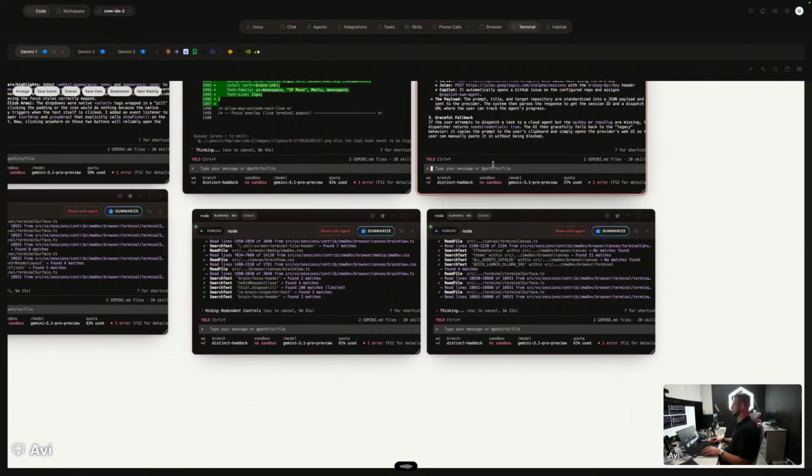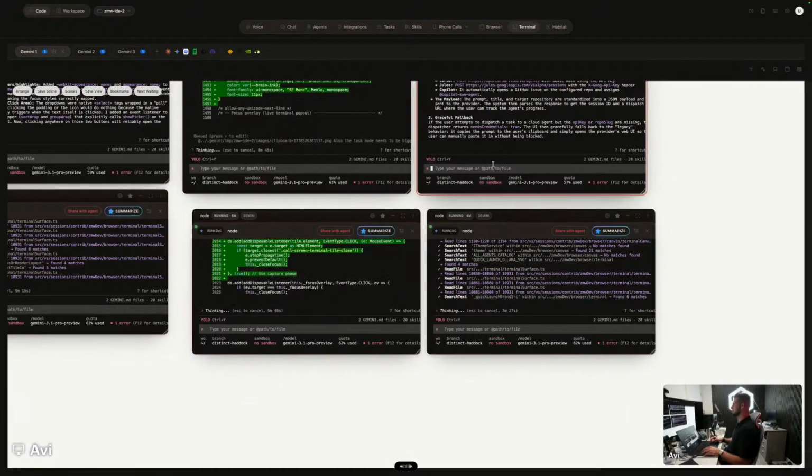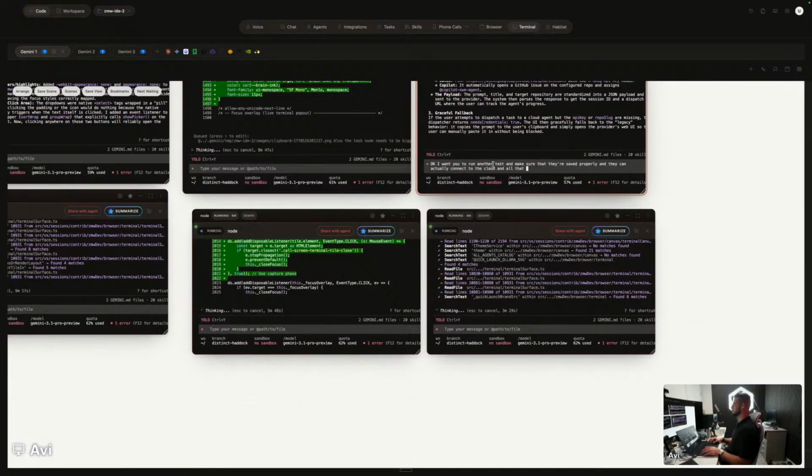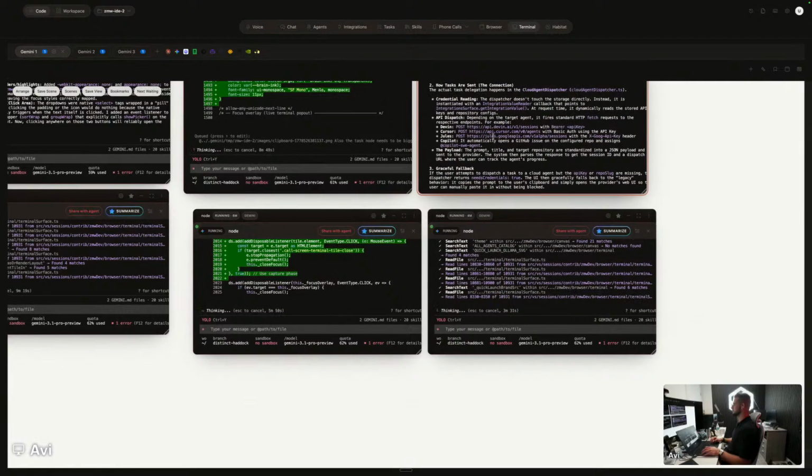Okay, I want you to run another test and make sure that they're saved properly and they can actually connect to the cloud and all that.